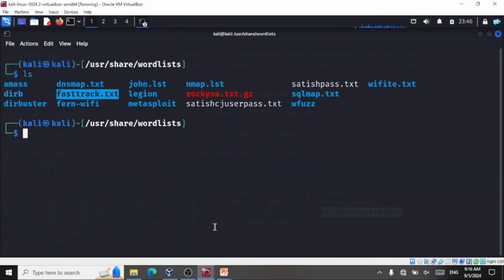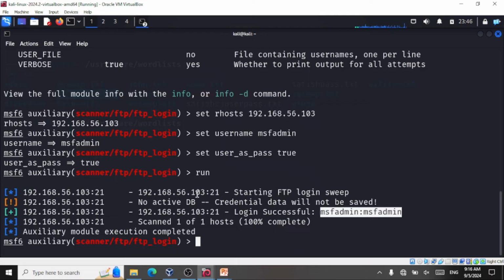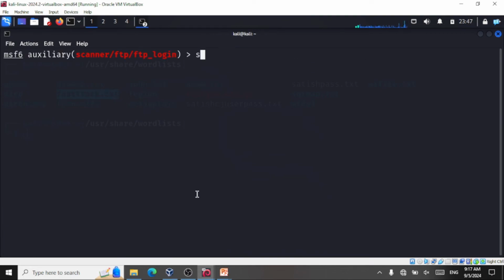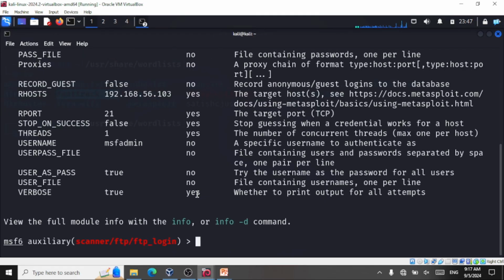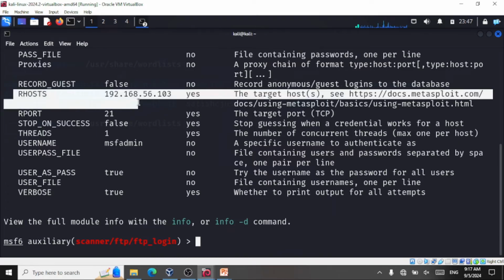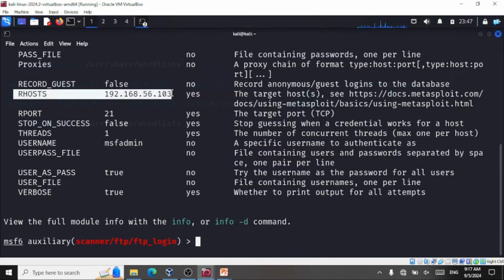I'm sorry. Let me go to Metasploit framework, and what we are going to do here is, let's clear screen. Now we'll take a look at the options again. So now we are going to use a password file. So this file contains passwords. So for this file, we'll be using those word lists. We can use one of the files available in our word list directory. See, we have set the remote host to be 192.168.56.103. Remote port is 21.